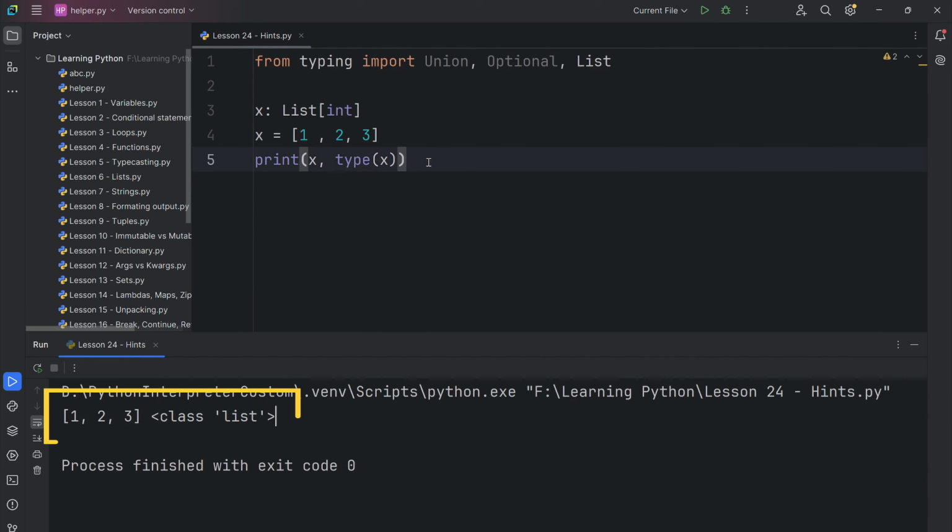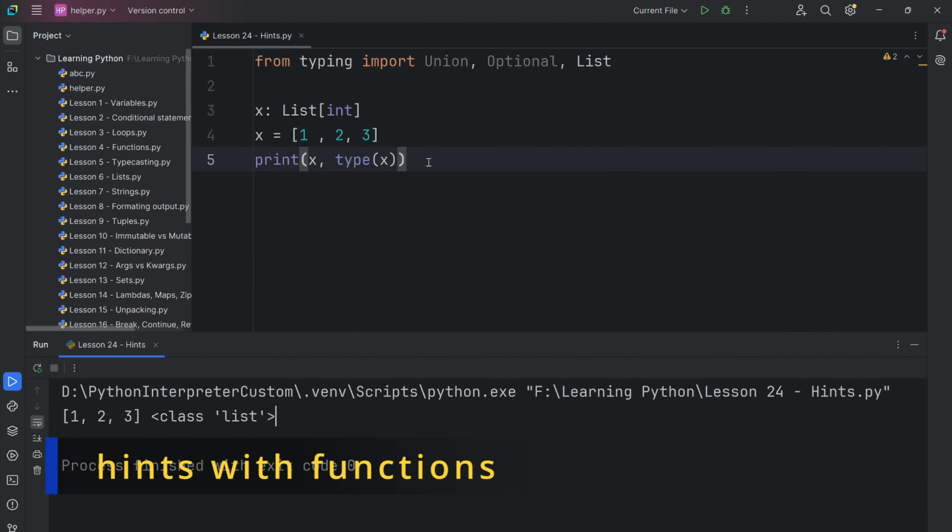it works. And the second way you're going to use your type hints is with functions. Function hints are considered hints for parameters and for the return type of a function. All the rules are the same as with variable hints.